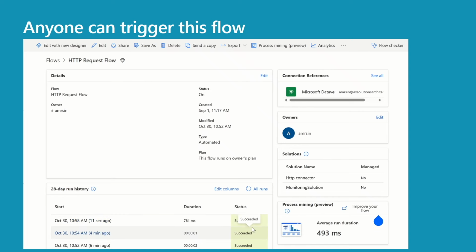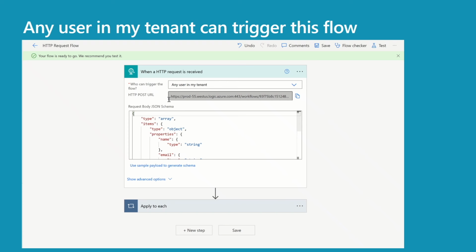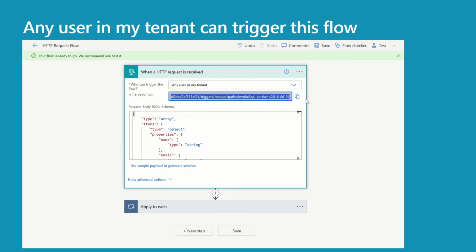So it's successful. Now I have modified this flow to any user in my tenant. So now the user has to be in my tenant, so he has to be an authenticated user to run, to execute this flow. So if you look at the URL, there is no more SAS token at the end of the URL.